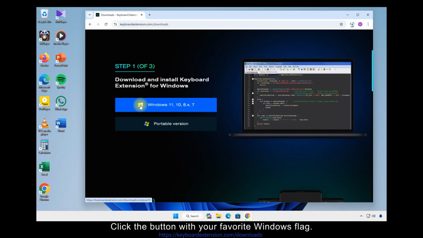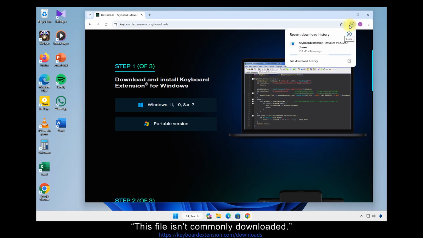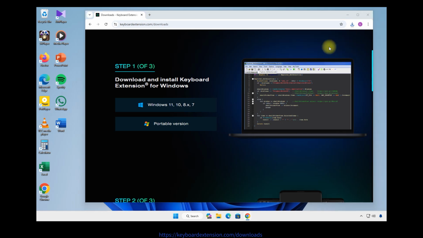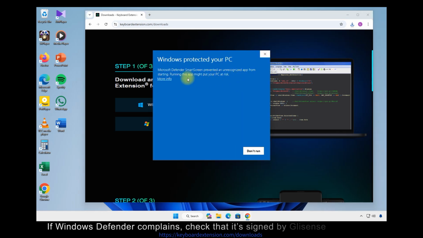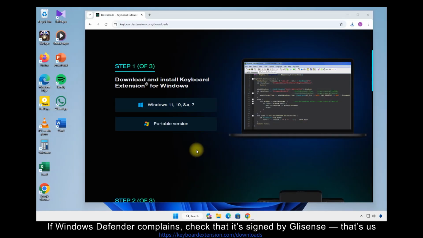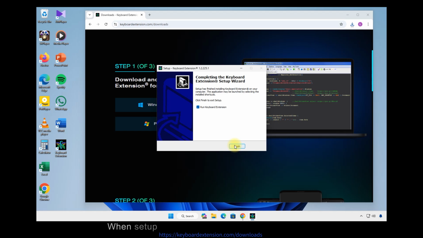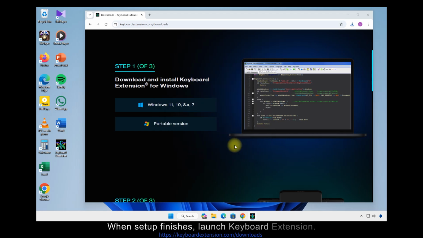Click the button with your favorite Windows flag. If you're using Microsoft Edge, you might see this file isn't commonly downloaded. That just means you're one of the first cool people to try the new version. Click Keep, or just use Chrome like the rest of us. Run the downloaded file. If Windows Defender complains, check that it's signed by Glysense, that's us, and click Run anyway. Accept the license. Hit Install, and let it do its thing. When setup finishes, launch Keyboard Extension.